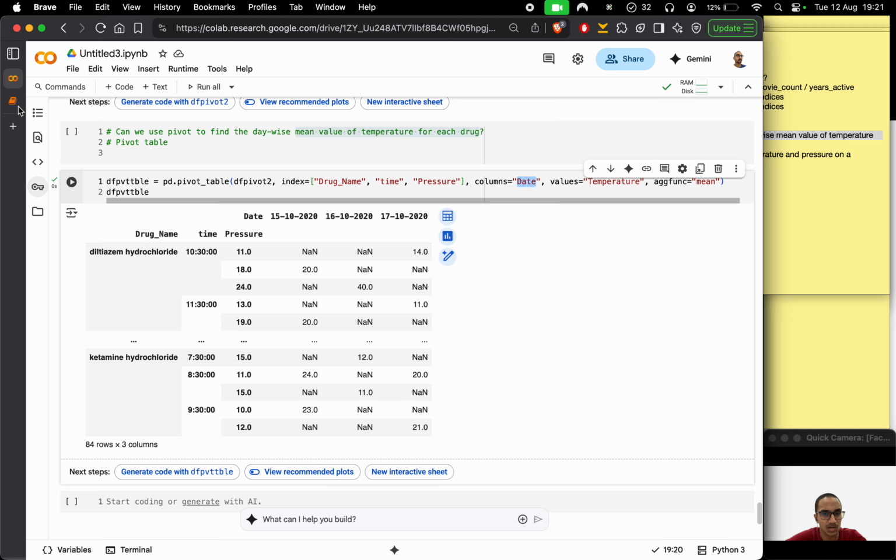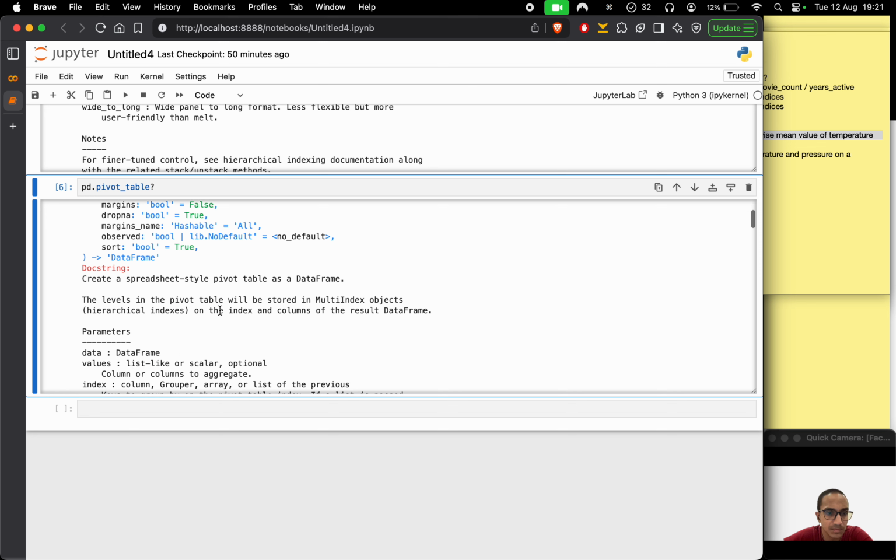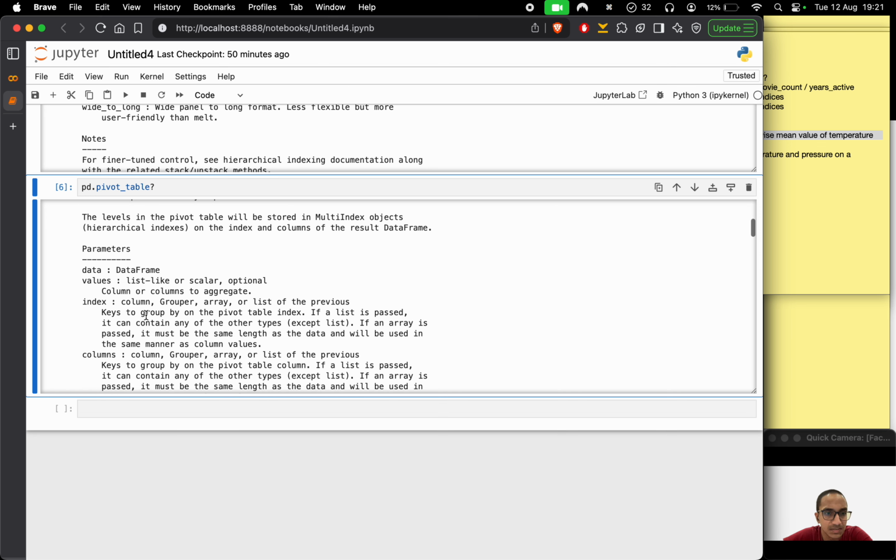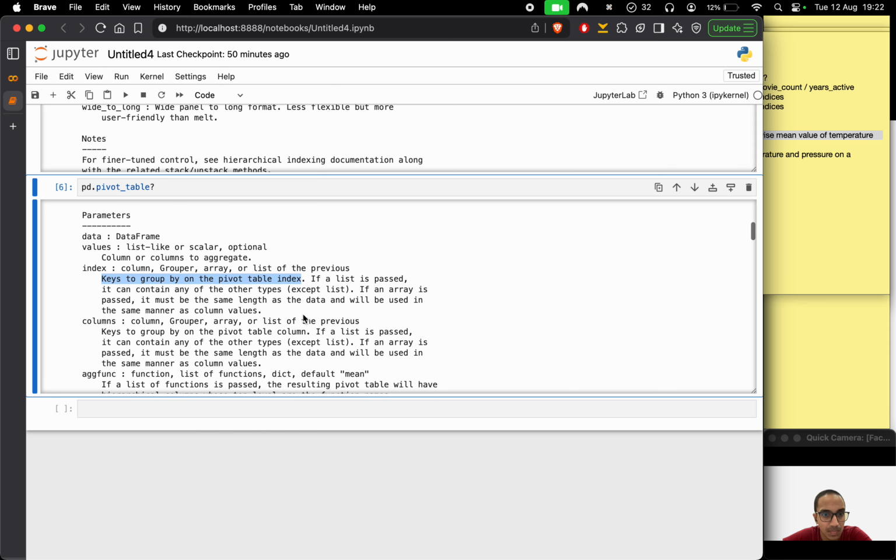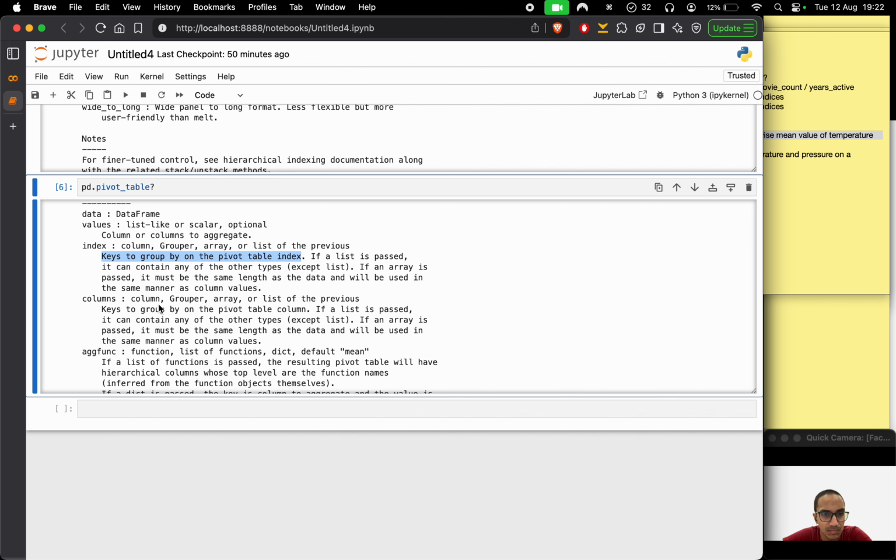Again, I think it's better if I show the documentation. So index is keys to group by on the pivot table index. So the keys index is basically the grouping argument. Then columns is the grouper array or list. So keys to group by on the pivot table column. Okay, so this is on the pivot table index and this is on, okay, so I was right. So columns is the one where you group by.